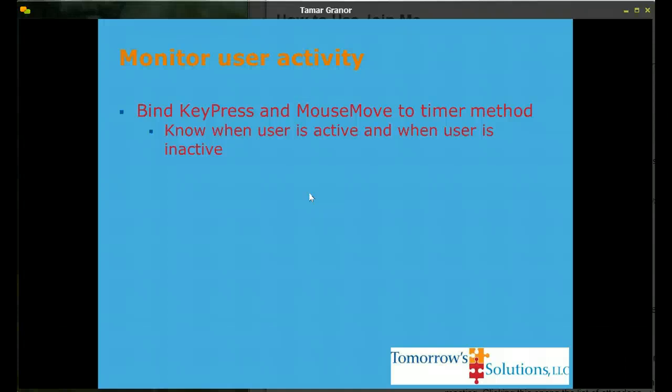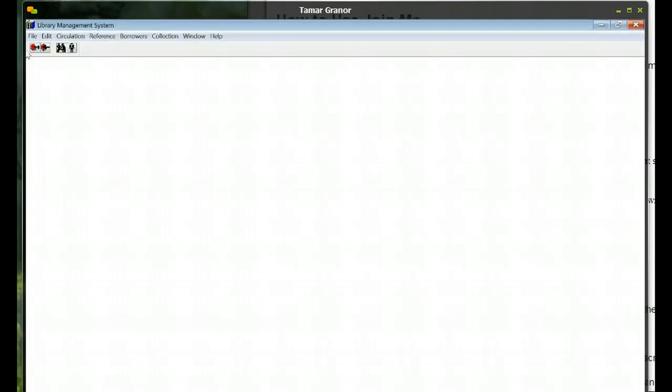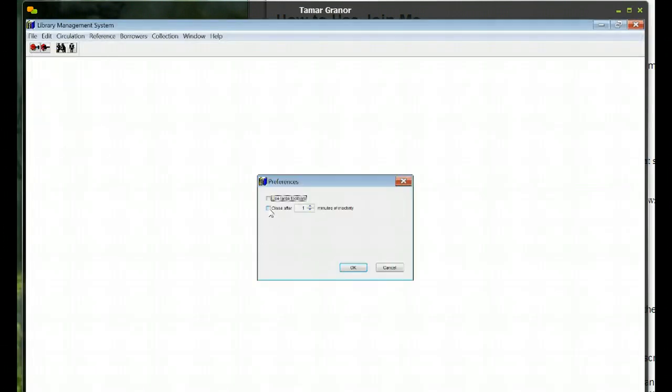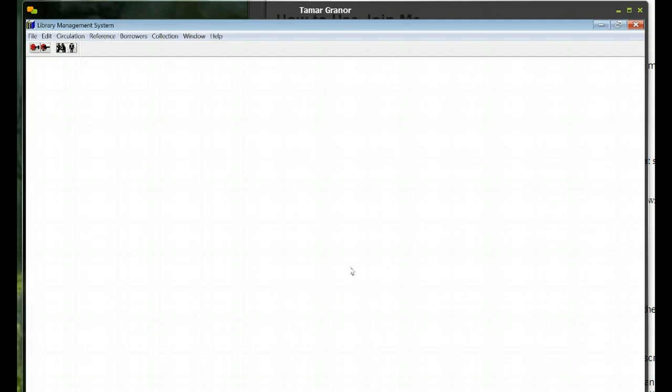Bind key press and mouse move to a method of a timer, and that allows us to know when the user is active and when the user is not active. And I probably should have switched sooner because now I'm going to have to vamp a little bit while I demo this. I have a preferences form here, and I don't know how readable this is for you, but I'm checking the one that says close after 1 minute of inactivity, and I'm going to hit OK, and then I'm going to take my hands off of everything and wait a while and vamp a little bit.